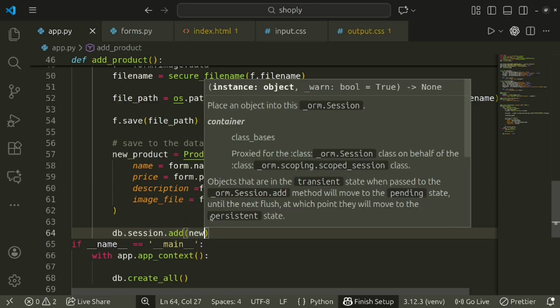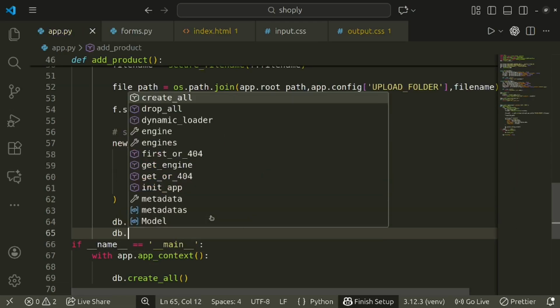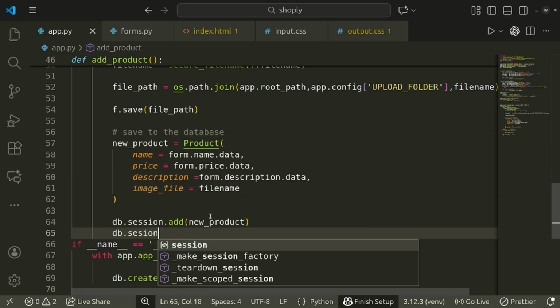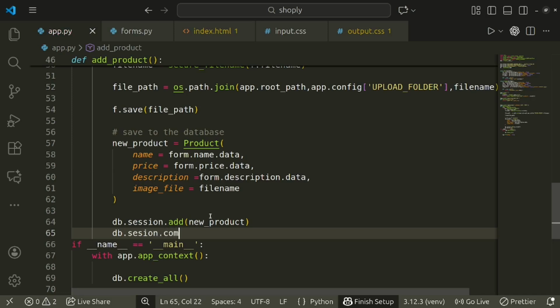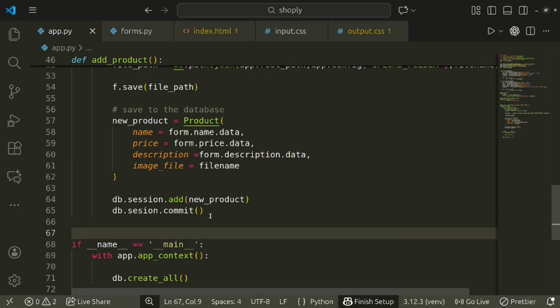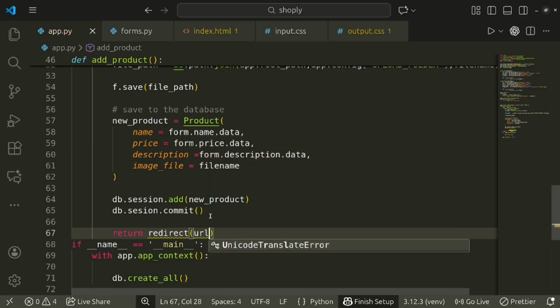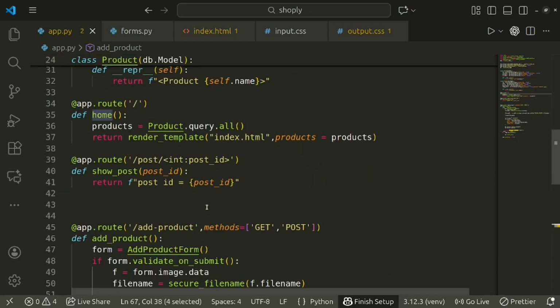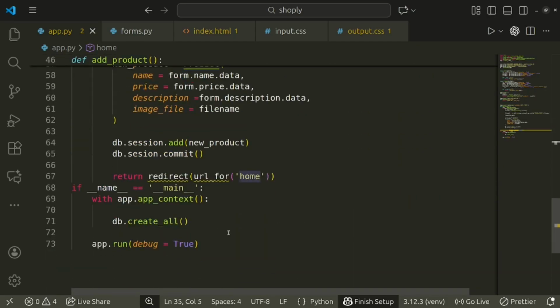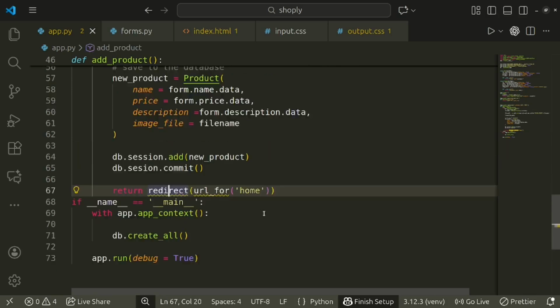So now we can go ahead and do db.session.add that new underscore product, and always make sure that we commit. We add to the staging area, then the next step is to commit this to the database and then redirect this user back to the home page. So we can do redirect. So we should get this from Flask, and also URL for, we'll be getting them from Flask. So this is the name of the function responsible for the home page, which is home. Good.